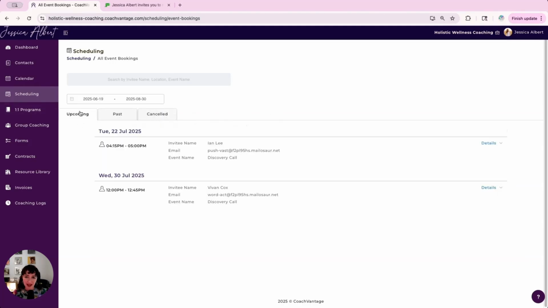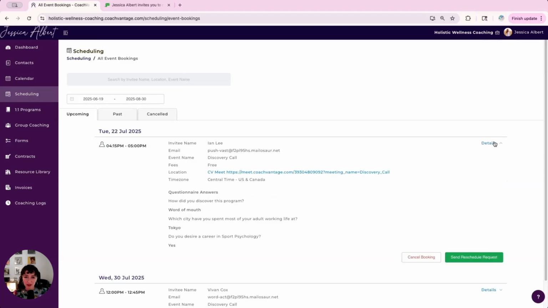On the Upcoming tab, you will be able to see the date, time, invitee name, email, and event name of the upcoming events. By clicking here on the Details dropdown, you will be able to see more details of that client's booking, such as the fees, location, client's timeline, and client responses to the intake form. After clicking on the Details dropdown, you will also see the Cancel Booking and Send Reschedule Request buttons.